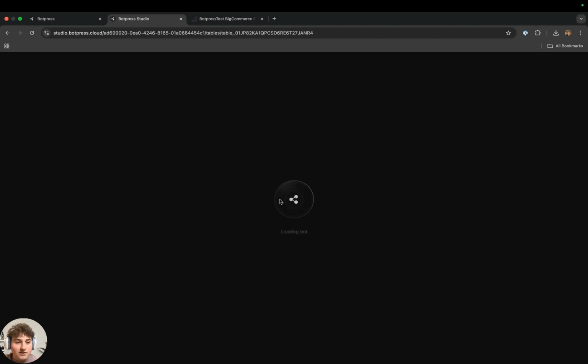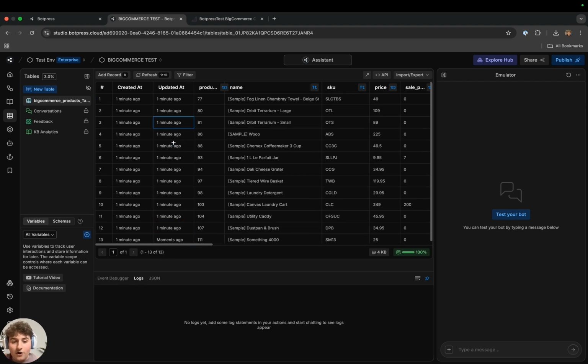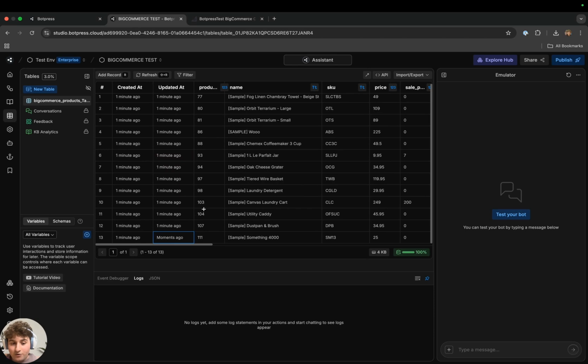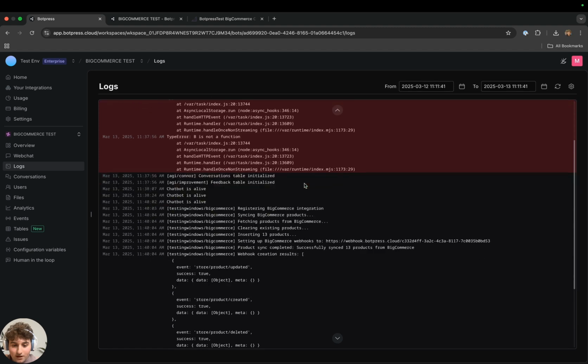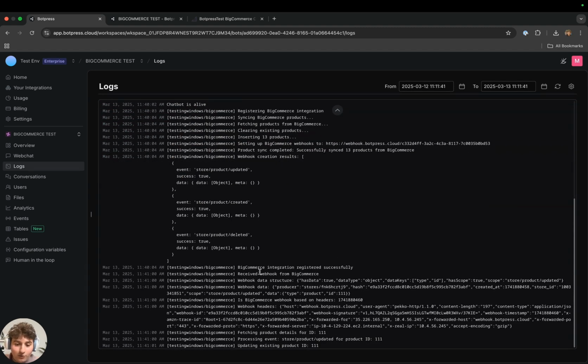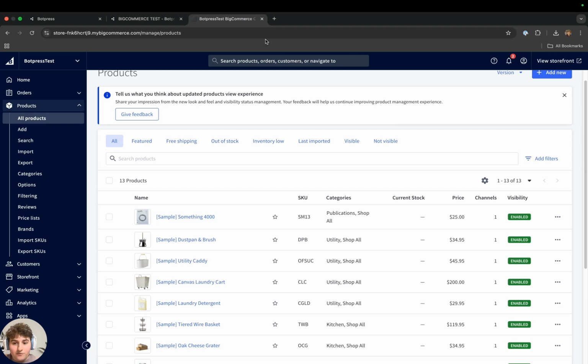So let's rejoin the session. And as you can see, we can see the something 4000. It was updated moments ago. So all of the other rows were updated a minute ago, whereas this one was literally just updated. So we update one row. Let's check our logs. Let's refresh to see if they came through. And as you can see here, we received a webhook and so we updated existing product ID 111, which as you can see here, that was the something 4000.